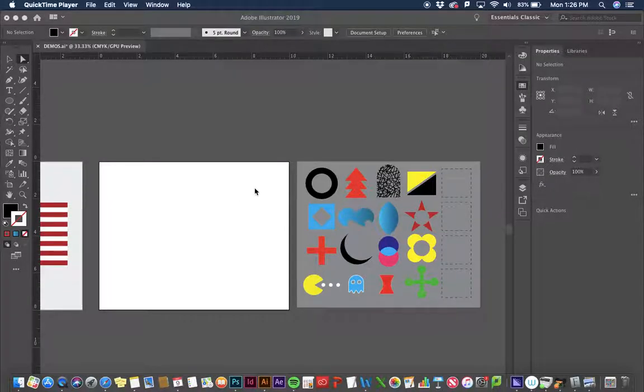All right, hi everybody. Today I'm going to talk to you guys a little bit about using Pathfinder. Essentially, Pathfinder in Adobe Illustrator is a great way to make complicated shapes out of simple shapes.